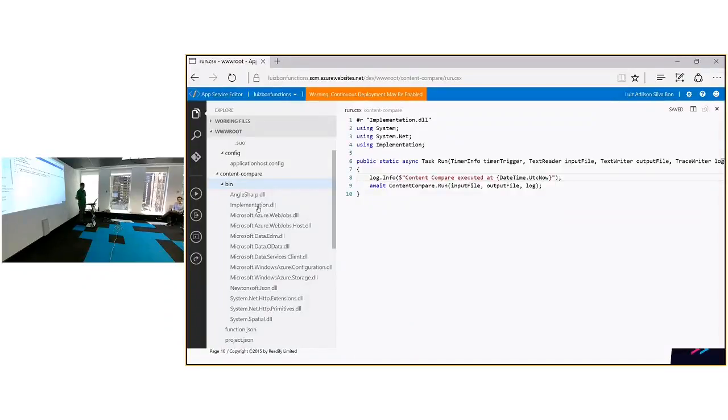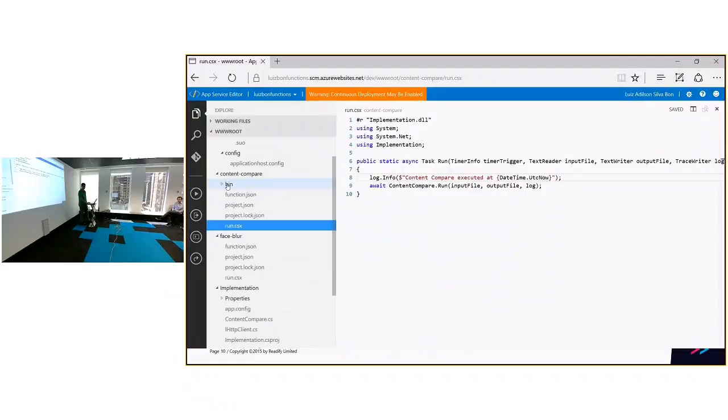So that's one thing that we need to be aware of. We need to bring all dependencies that this DLL depends on. So it's inside the bin folder. Just ask for that assembly and use it. Inside content compare run, I'm just sending my input file, my output file, and log, just in case anything wrong happens, I'm logging.